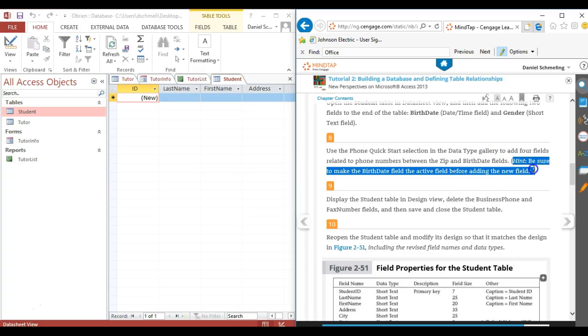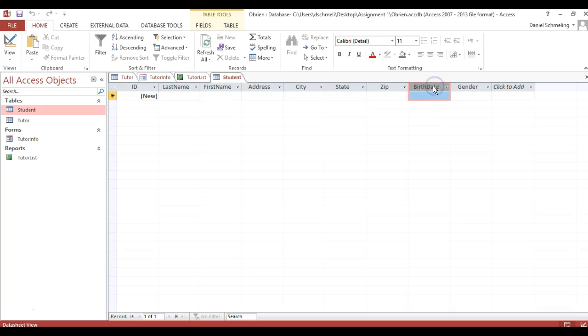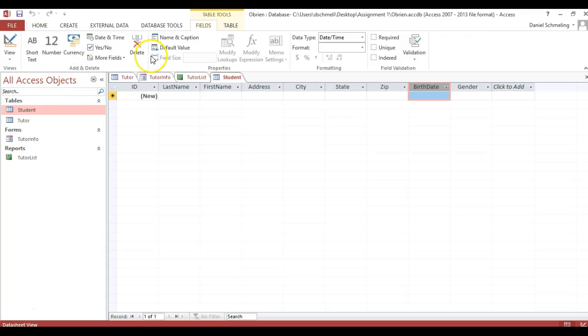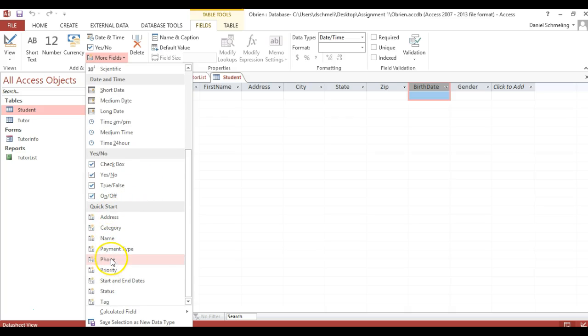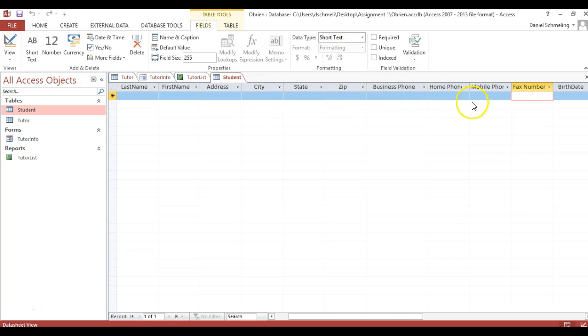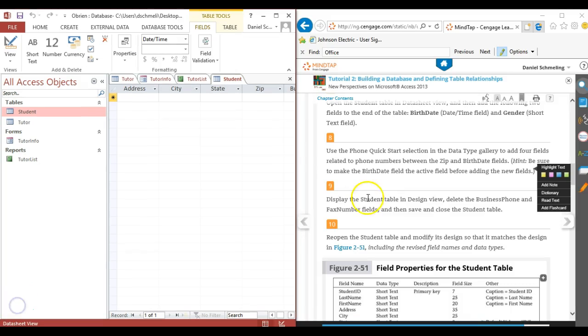So it's saying here to make sure that the birth date field is actually selected. So what we're going to do here is select the birth date field. Now we're going to go to more fields, and we're going to do the quick start phone field. It's going to add four items there for us. If we did not have that selected on the birth date, it would add it at the beginning of the table.